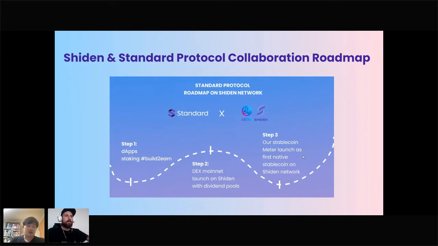Cool. So this will be the first opportunity to collateralize assets and mint stablecoin on Shiden Network, as the first native stablecoin. Not on Kusama Network, because we have KUSD now on Karura, but this will be the first native stablecoin for Shiden.